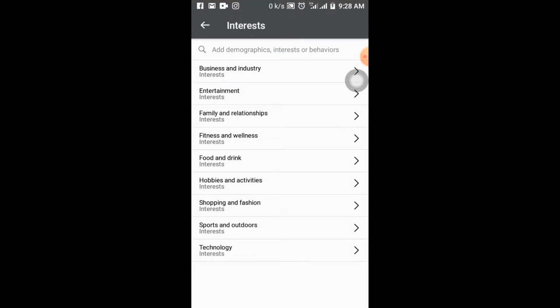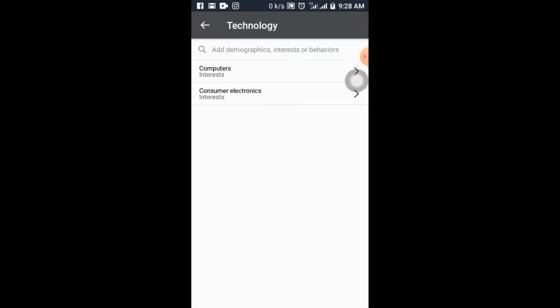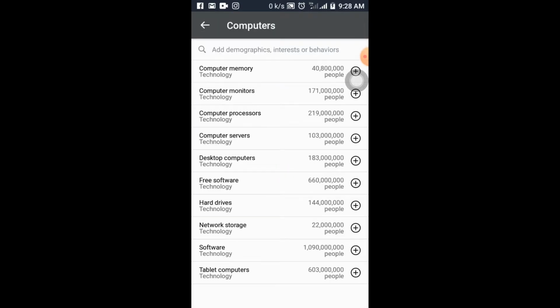You can also target people based on technology, the kind of phones or computers they use. You understand? If you search for computers, it will still bring out a list of other interests. So if you are selling computer monitors, of course there is a place for you to target people who are interested in buying computer monitors or who are computer monitor enthusiasts.